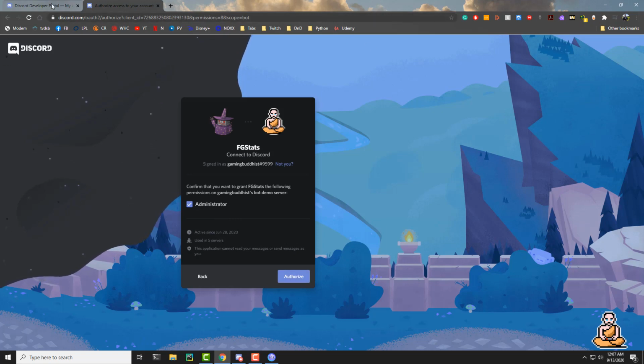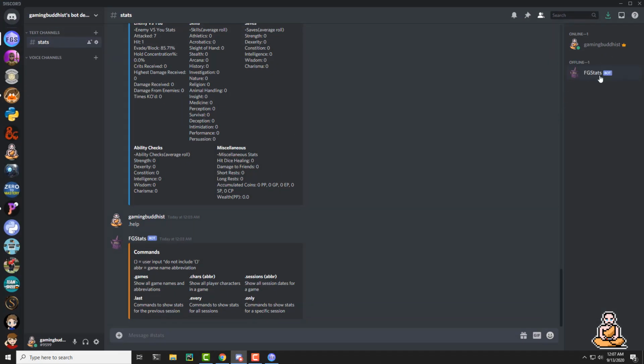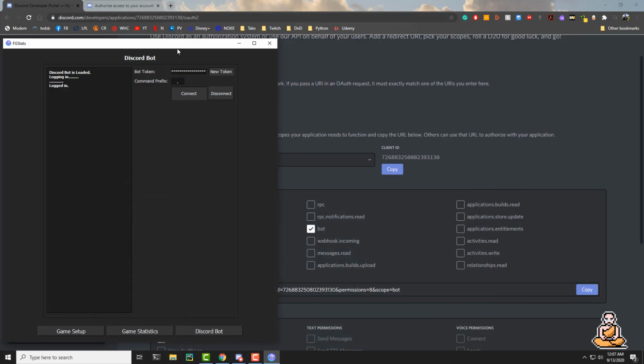It's invited in your server, and then once it's in here, you can click the connect button, and it will be up and running to go in there. That will bring that online. There it goes. So you just leave that running for your players, and it is good to go.